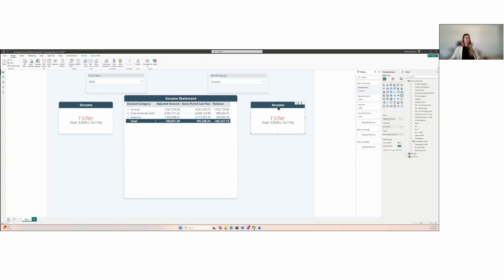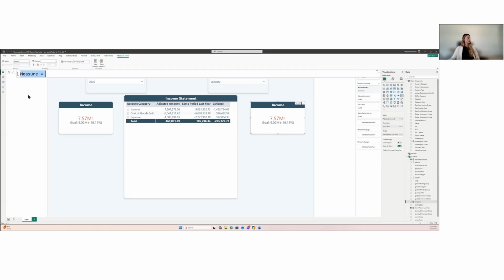And now I'm going to just select in here. This one we do have to make some measures for because we're doing year to date. So the first thing that we're going to do is build this year to date amount. It's a little bit of a longer measure, but it is not complicated at all, I promise. So I'm just going to copy and paste it in and explain it. So go back into GL entries, new measure, and we'll paste this down.